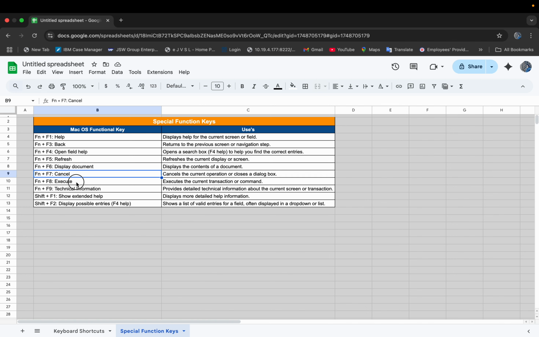Function plus F8 is execution of the current transaction or command. Function plus F9 is the technical information, which provides details about the current screen or transaction. In this way, we can use all the functional keys that exist, in ECC and S4HANA in SAP, for our day-to-day activities.